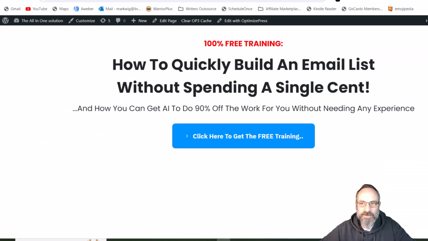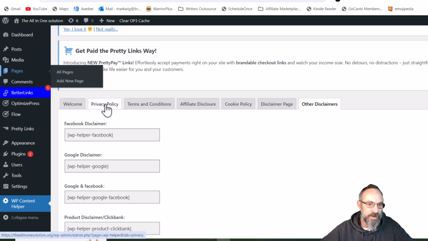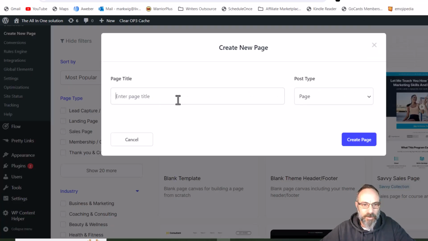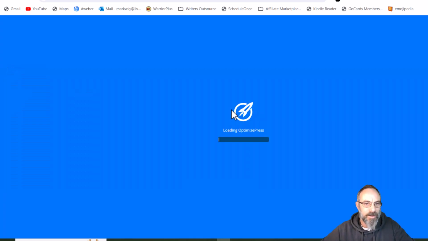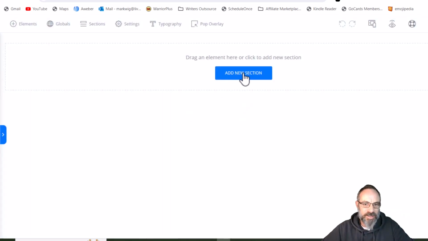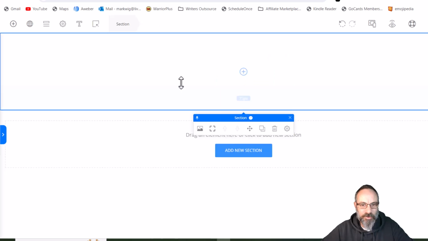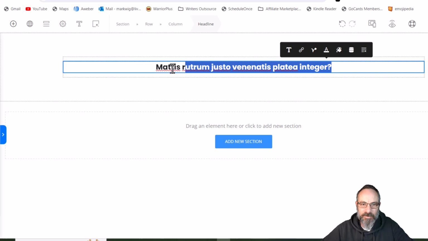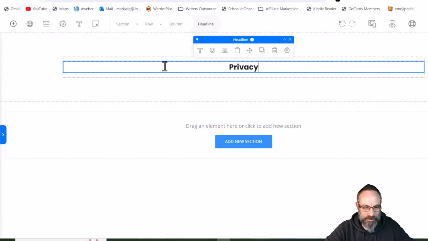Let's just start with the first one. If we come over to here, the first one is going to be our privacy policy. So we'll call that privacy. That'll do. Click create page. On the page, we're just going to put a headline, and then insert a code, and it's going to build it for you. So we're going to click on add new section, go full width, come over here and grab a headline, and put privacy policy. Now these don't need to be beautiful whatsoever.